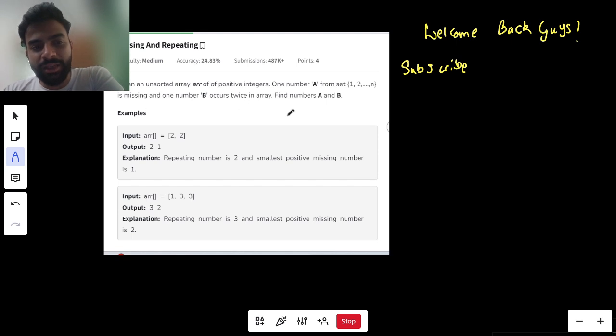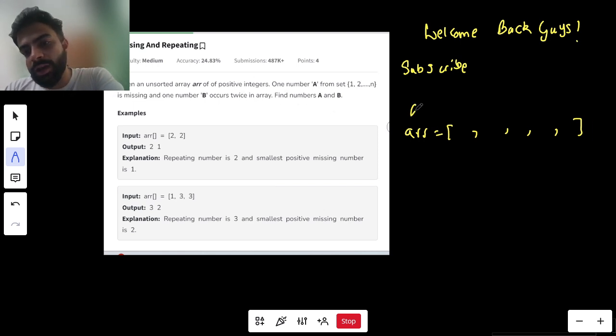So what is the problem statement saying? Given an unsorted array. Whenever we read a problem statement, we have to see that there will be an unsorted array, which means the values are not in ascending or descending order. One number A from the set is missing, and a number B is occurring twice.